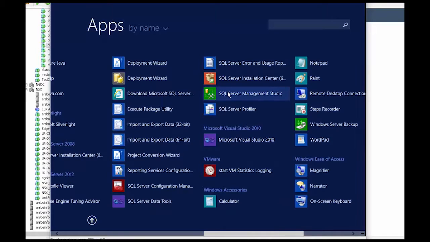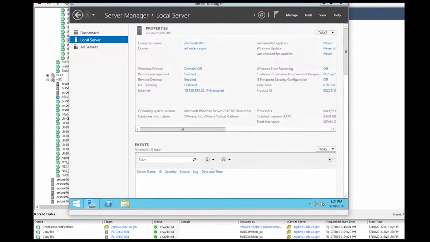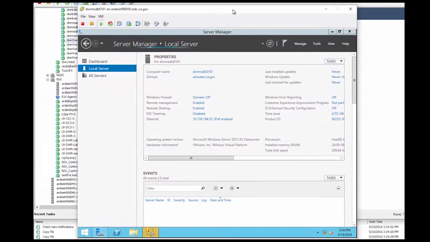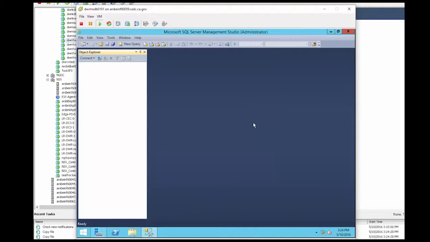And so we'll bring up the Management Studio. And you can see that it has the right IP address. It's in AD. You can see it's ad.water.ca.gov. So all this stuff happened without us doing any interaction. Okay, so the database is up. The only thing we don't do is make their default database. They just have master and they can deal with it from there.